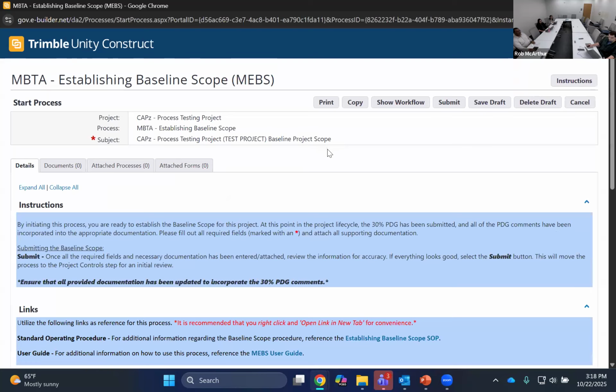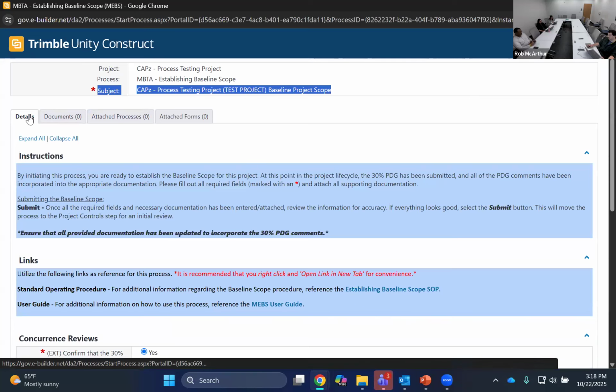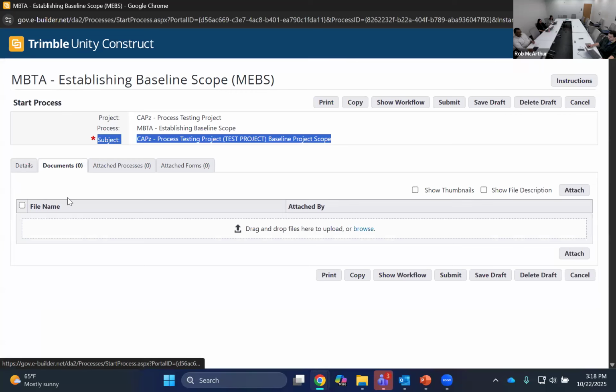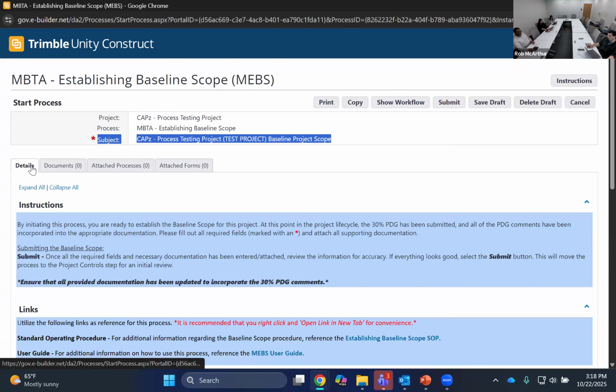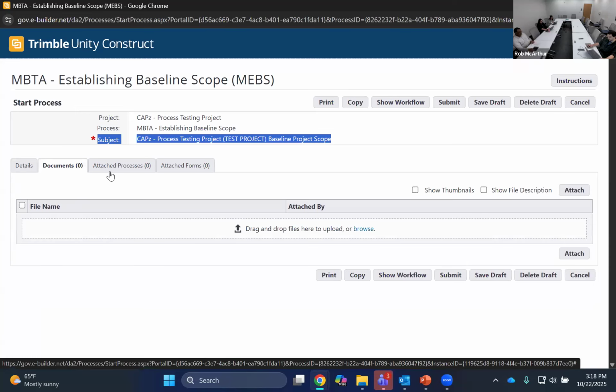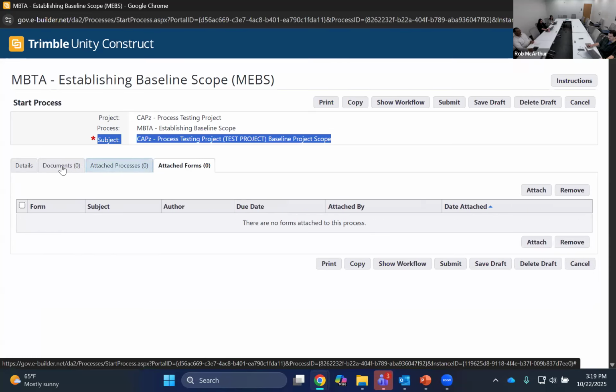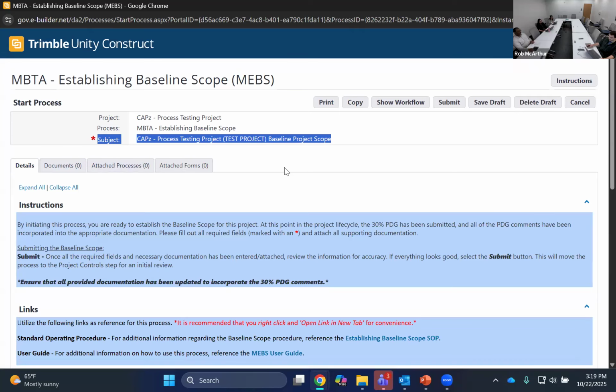Returning to the page layout, this is a pretty standard page layout. If you have used processes before in the system, you should be aware of the basic flow that we try to create with these page layouts. So from the very top, we have this blurb of what project the process is on, the process name itself, the subject for process. Then we have our tabs. Details tab is where you're going to be entering all the information into fields. The documents tab is where all the documents that you provide will show up. Even if you're entering it into a field on the details page, it'll show up in the documents tab. And then there's attached processes and attached forms, which aren't relevant to this process.